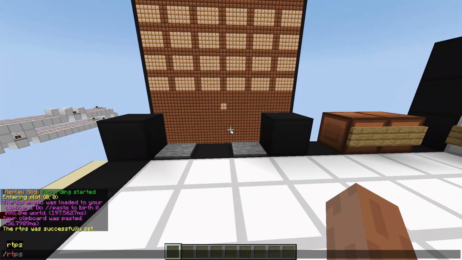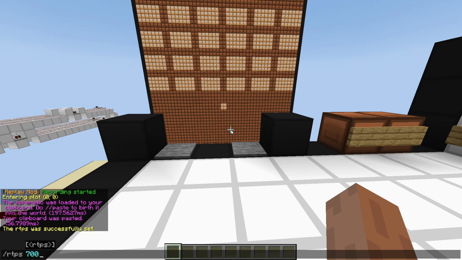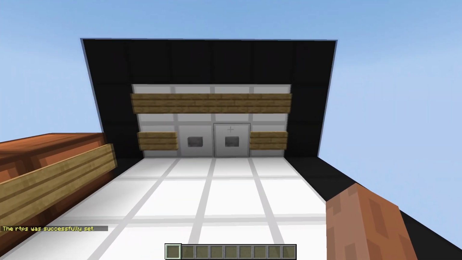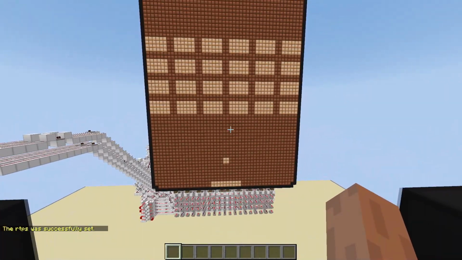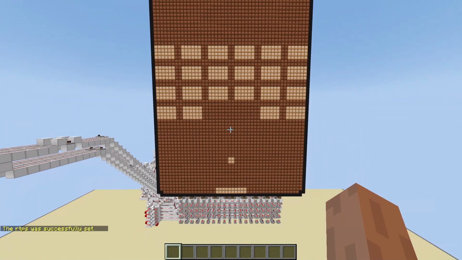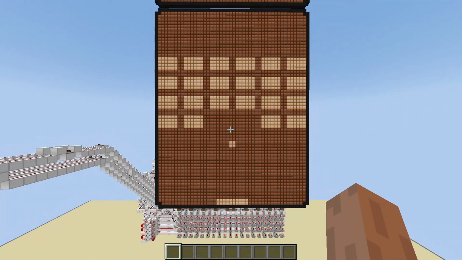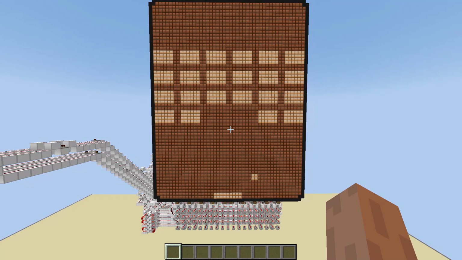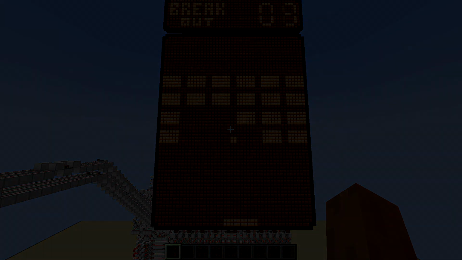Just do /rtps to set the redstone ticks per second. I found that a good spot for Breakout is about 700. So I don't know why the signs are messed up, but I think this is the start button. So that's going to drop the ball. And as you can see, it's a really comfortable speed. You can just press A and D on your keyboard to actually move the bar now. And yeah, you're playing Atari Breakout in Minecraft.